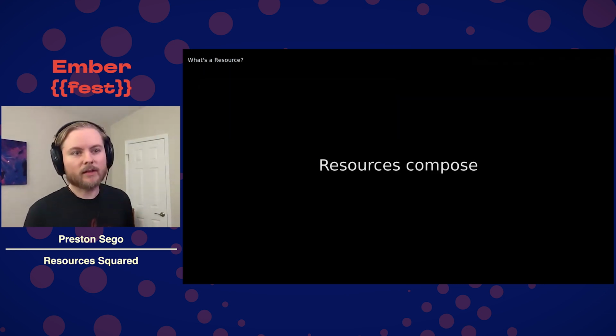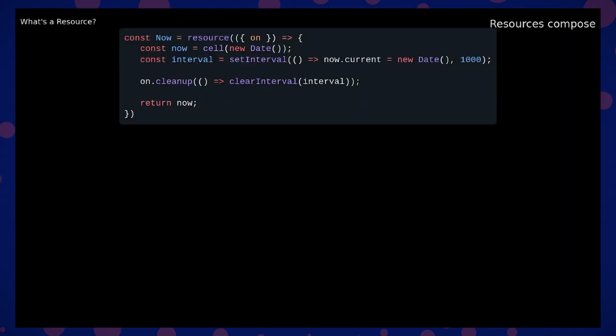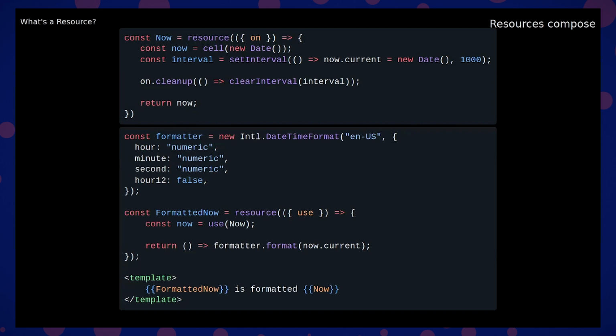So resources can easily be composed together. They abstract away the details and inner workings of the framework that would otherwise be exposed to your apps. Using our resource that represents the current time, Now, we can define a new resource, FormattedNow. We can compose Now via the use function, and it renders in a component the exact same way.